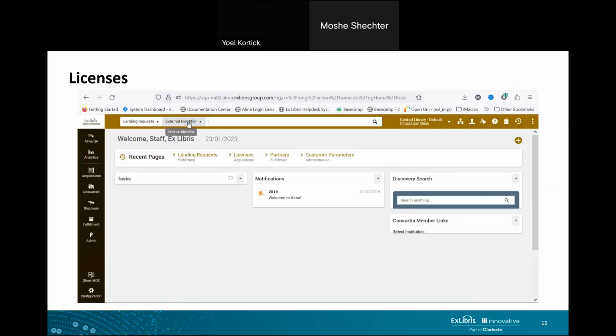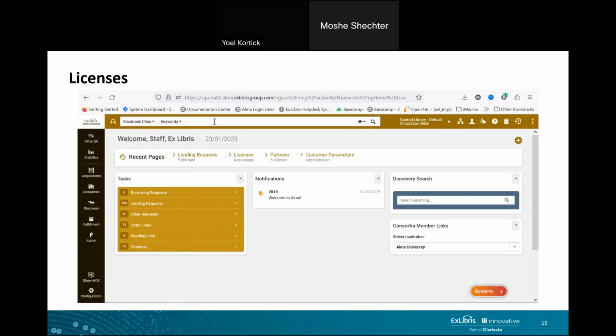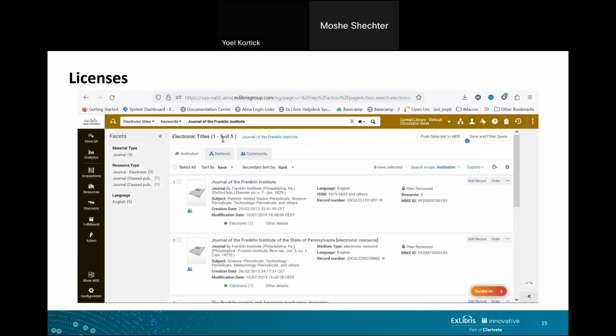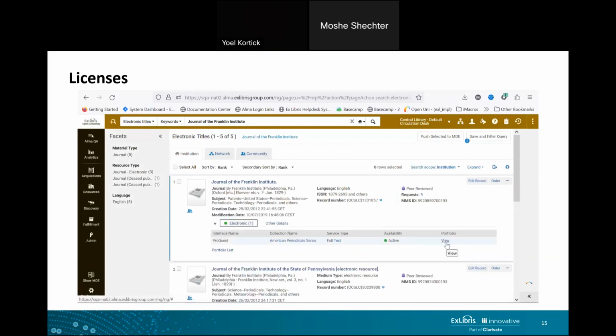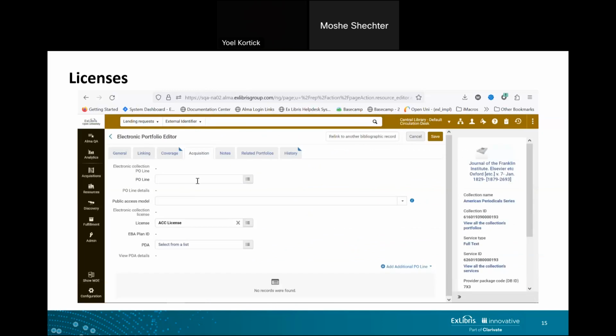Okay, so I want to search for this electronic title. That's the Journal of the Franklin Institute, our example here. Okay, so that's our resource. If you take a look at this e-resource, I want to find its license information. There's our license, ACC license. That's just my demo environment here. So let's take a look at this license record.